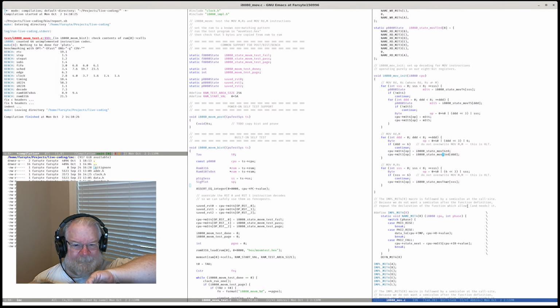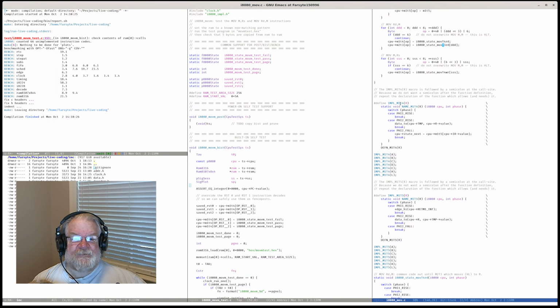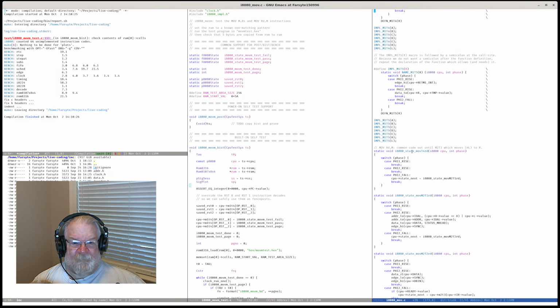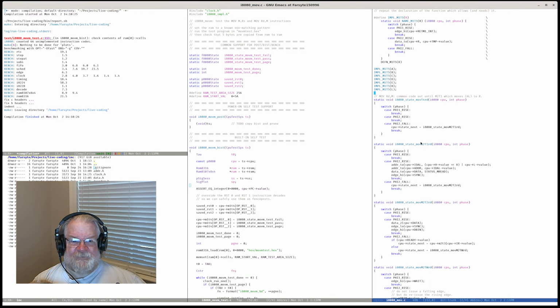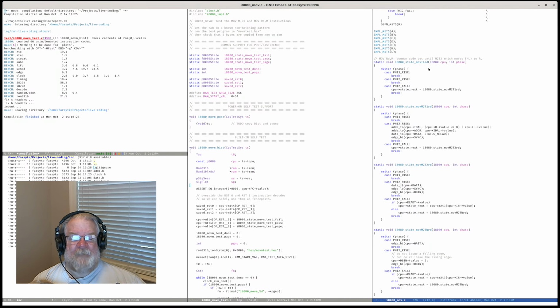So, implementation. The memory read operation, oops, this is memory write. Okay, so doing memory write first. Oh, this is the implementation of MOV. Let's go down to our new stuff. So, memory read operation, which is what I was expecting to see next.